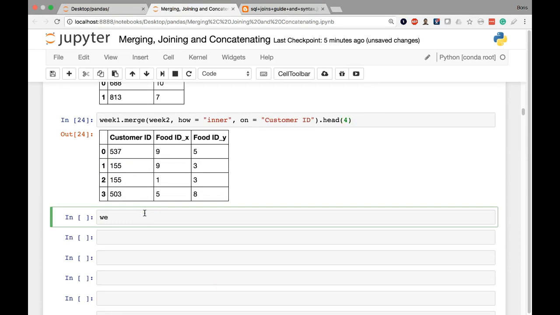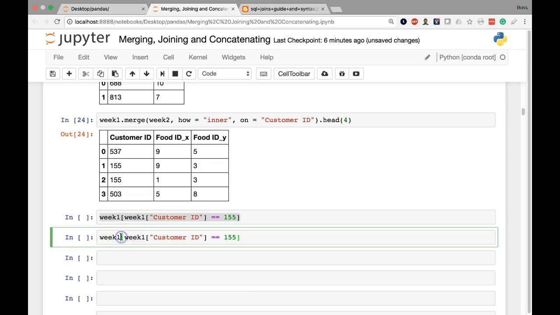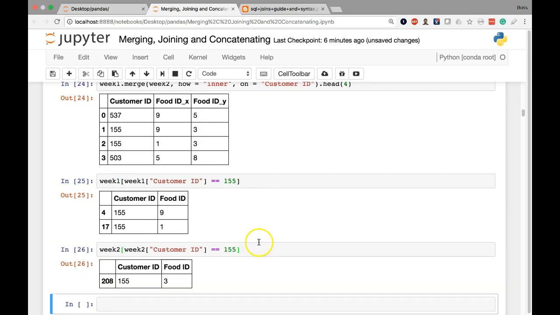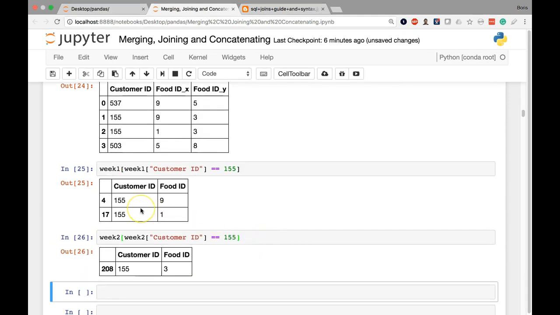And I'm going to write a filtration process to just extract the values from the customer ID column from each data frame where the customer ID is equal to 155. And I'm going to do it for week 1 and also for week 2. So there we have it. So here, as you can see, we have 2 occurrences of the same customer ID in week 1. So basically, this person came in twice during this week. The first time they got food ID number 9, and the second time they got food ID number 1. In the second week, the customer came in once and they bought food ID 3.